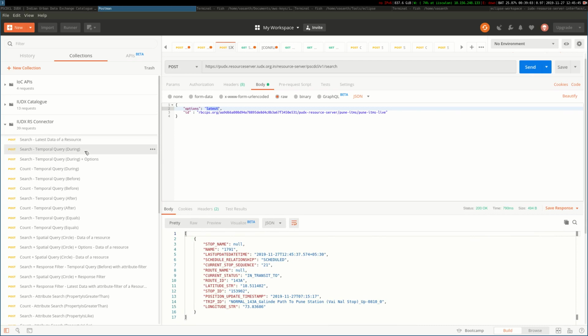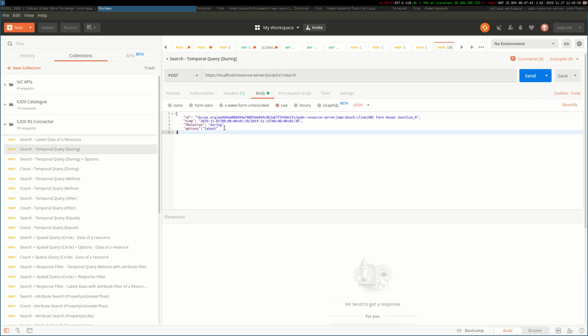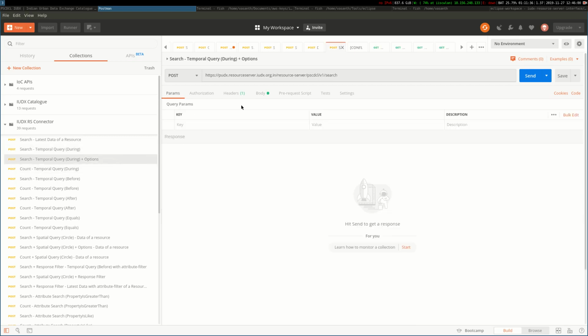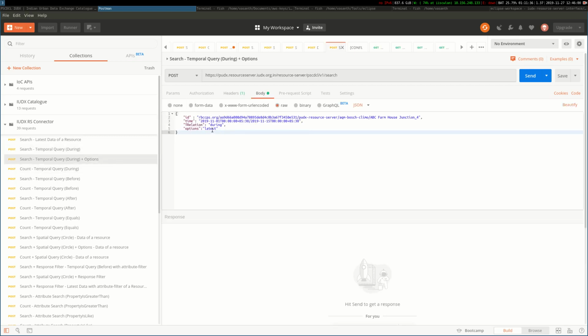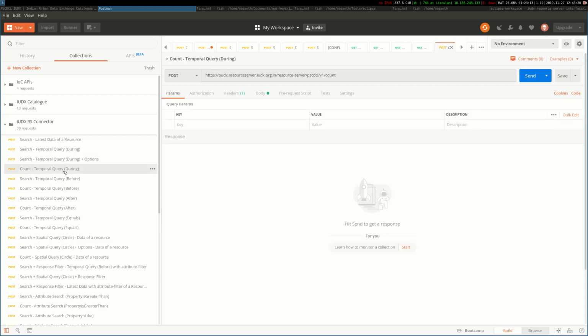I can also use the temporal query where I can provide a start time and an end time for a particular resource, and based on that I would just get data between that start and end time. I can also add certain options, such as provide me just the latest data between the start time and end time for a particular resource. This would just give me the latest sensed data between the start time and end time. Similar to the discovery interface through the catalog, there is also a count API which will allow you to do the exact thing that a search API will allow you to do.